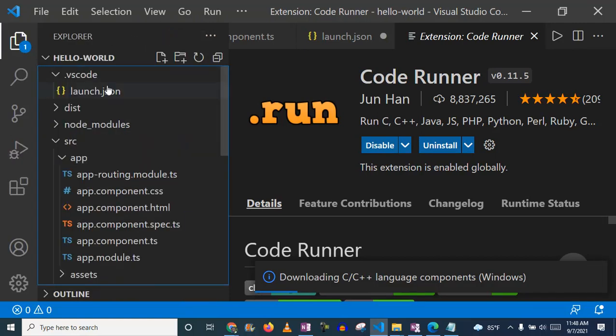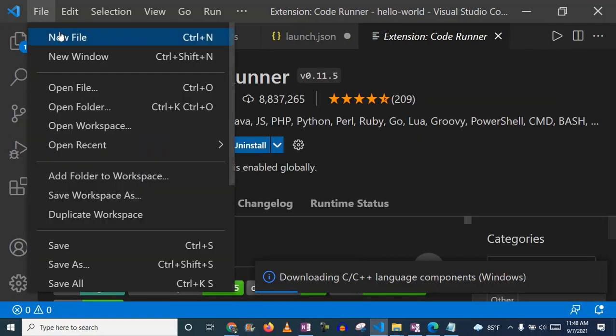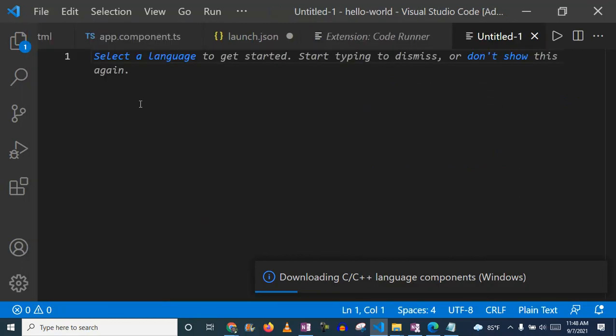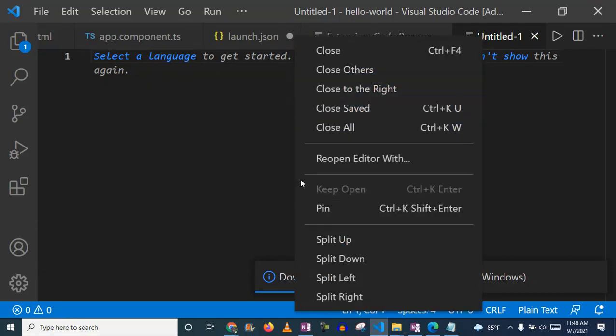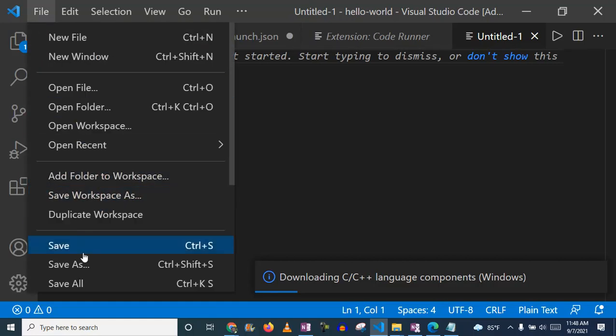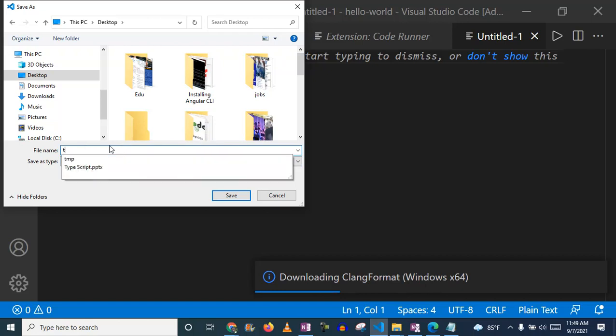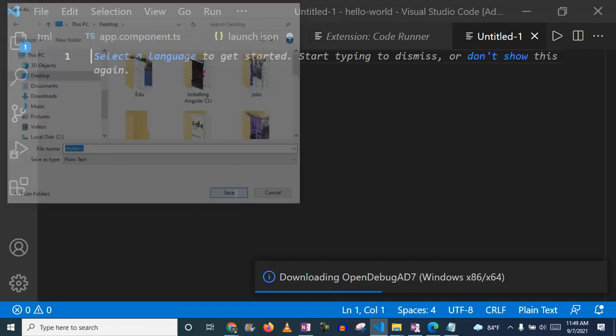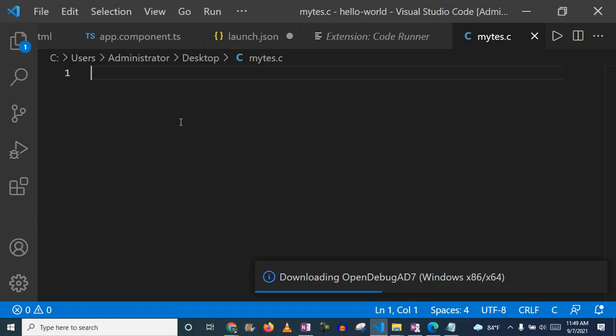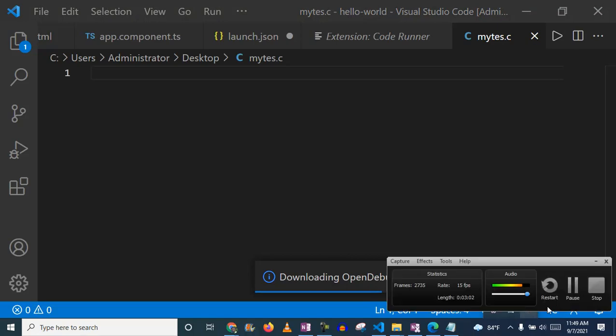So let me work with a small quick file. Let's say File, New File, and I have an untitled file. I'm going to save this file on the desktop. File, Save As, on the desktop, giving the extension, so I say my test.c. It is quite important to give the extension .c here, and the C file is saved here. So that is where you can start working on your C coding.